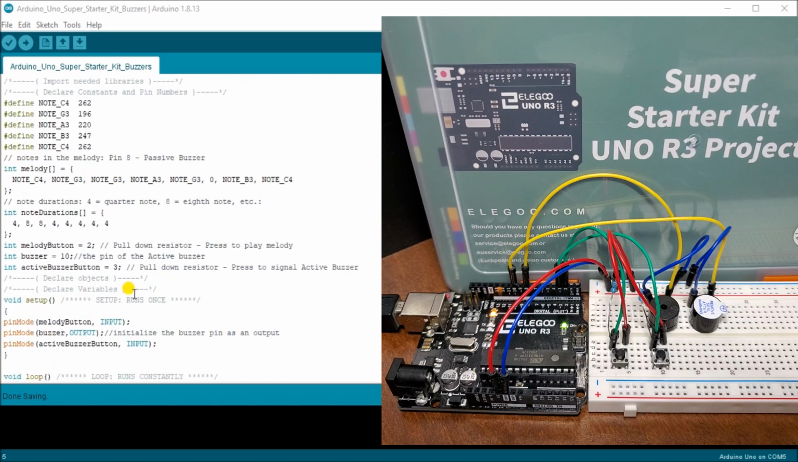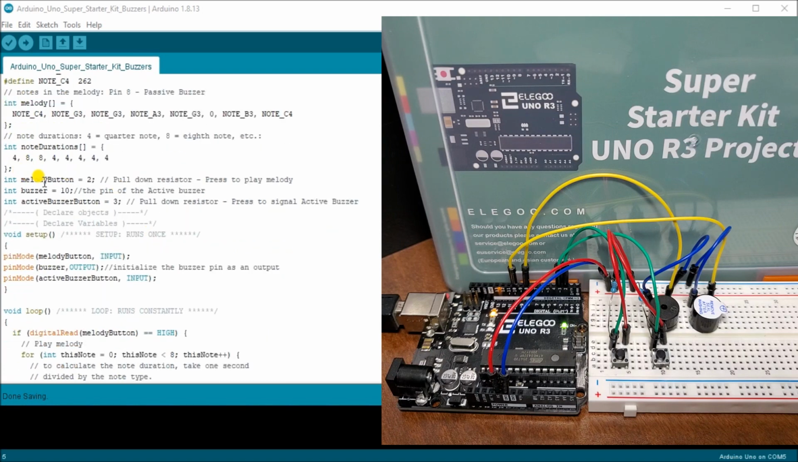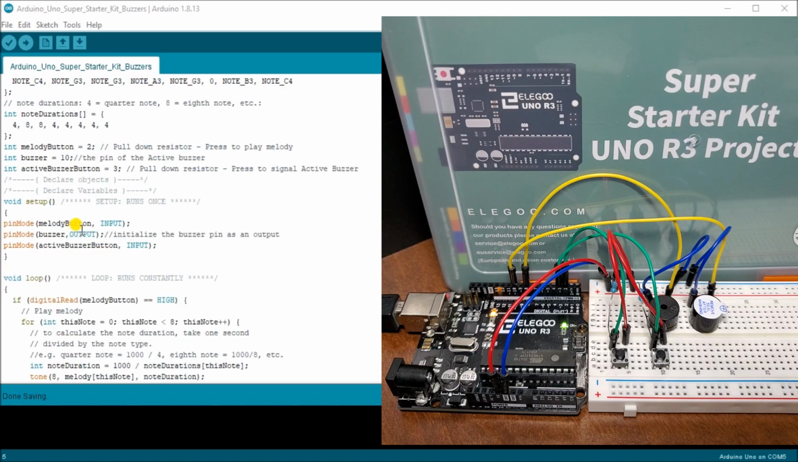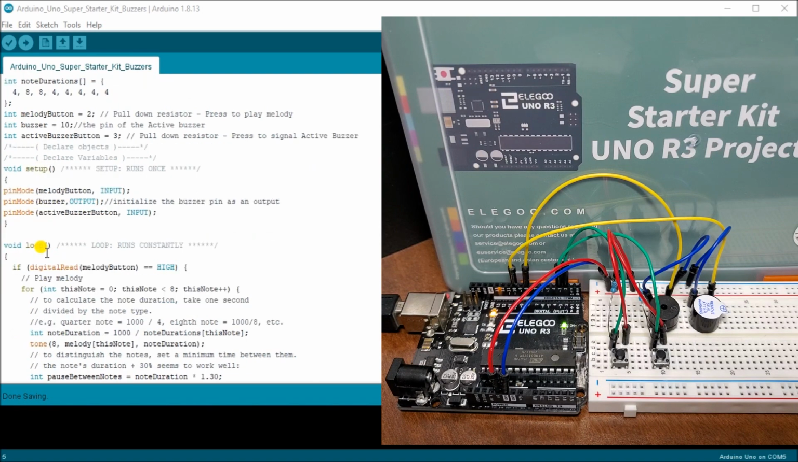Then we do our note durations. And you see our melody button, we say it's on 2, and our buzzer is on 10. That is our passive one. And our active buzzer button is on 3, so 2 and 3. Then we have our declaration here, where we say that our pin mode, our melody button is an input, our buzzer is an output, and then our active buzzer button is an input.